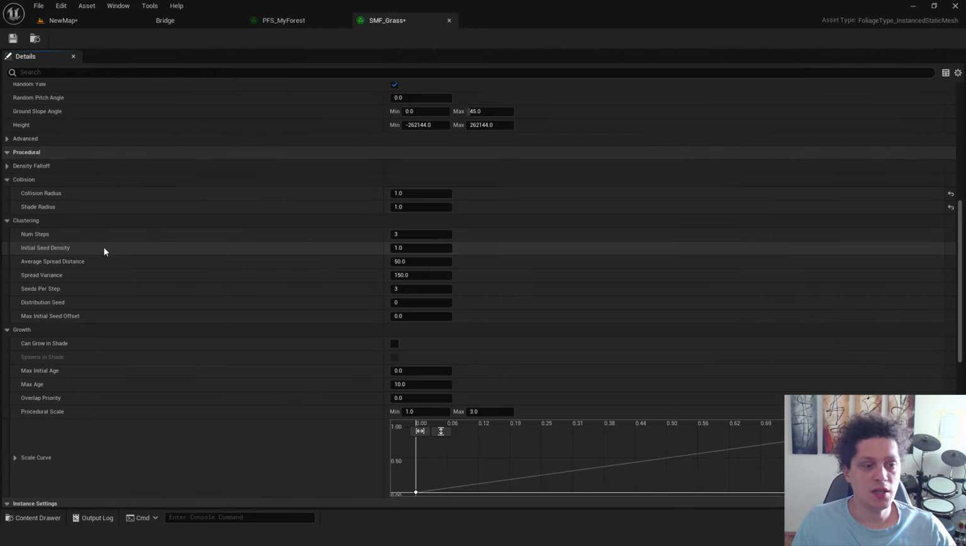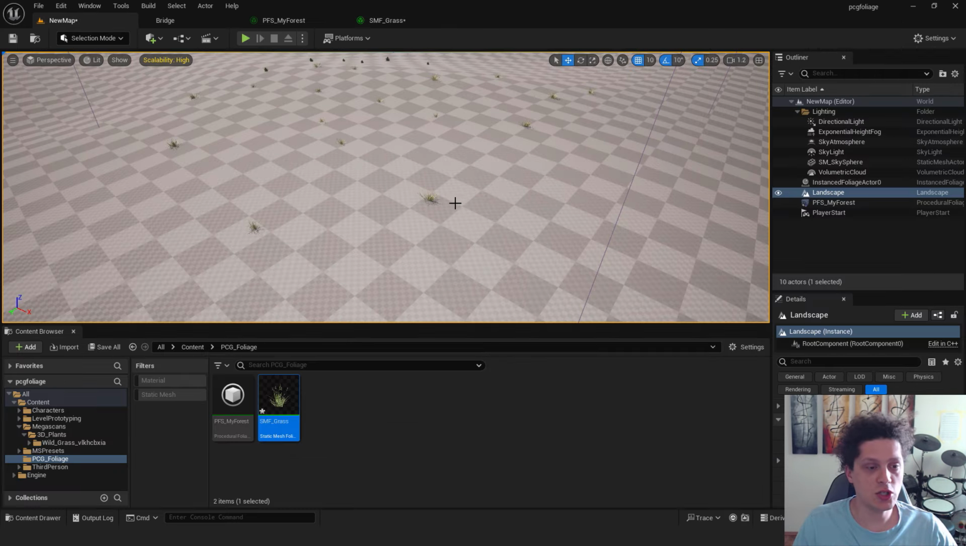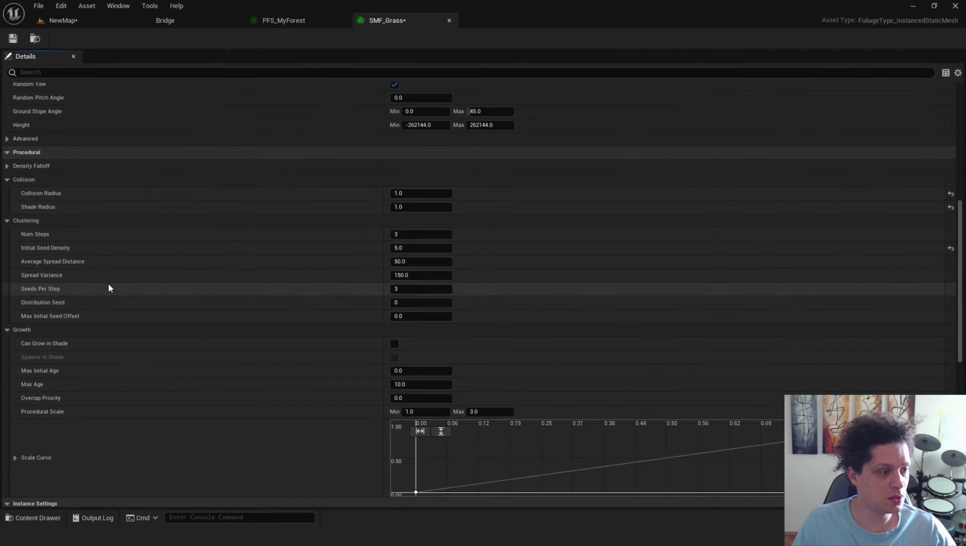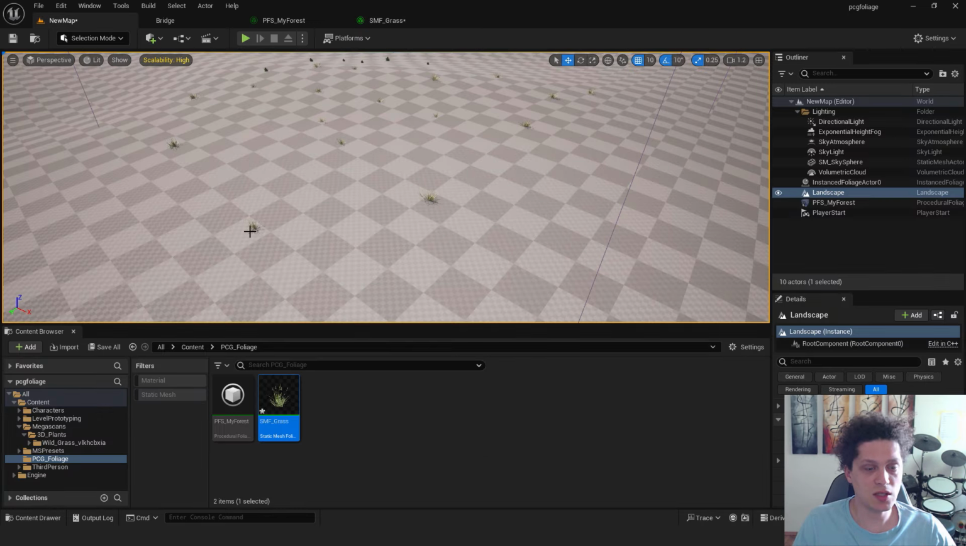This initial seed density means how much of the initial seed you want to plant, how many plants you want to seed. For example, I want to plant 5. Spread distance is how much they will spread after the growth, and you can see these seeds per step. For example, if we had 3 seeds per step, this means that the first step will have, for example, 3 seeds, the second will be 9 seeds, and so on, and replicate the natural process of growing foliage.